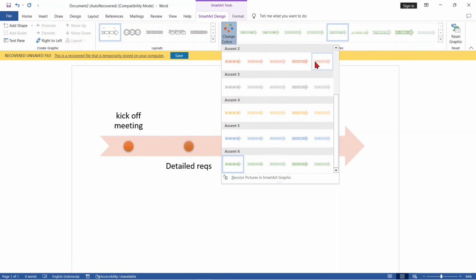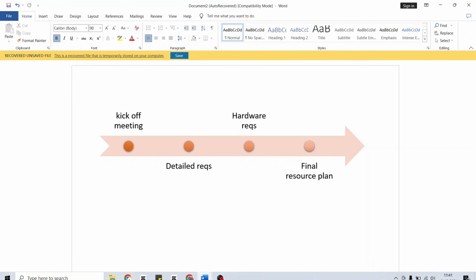Okay, so that's the tutorial on how to insert basic timeline in Microsoft Word.